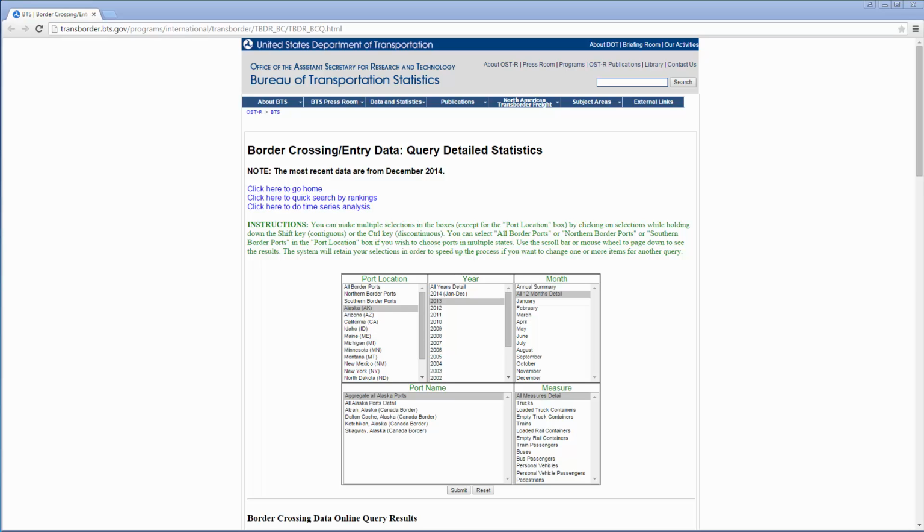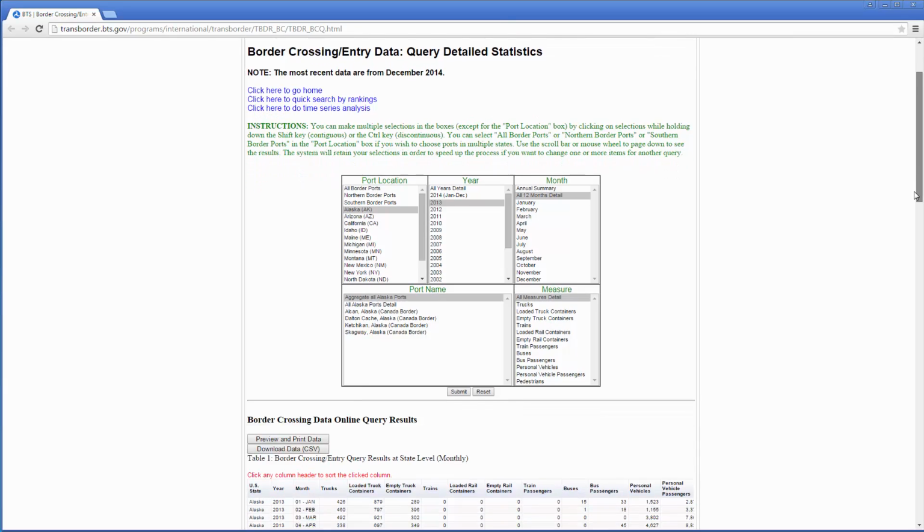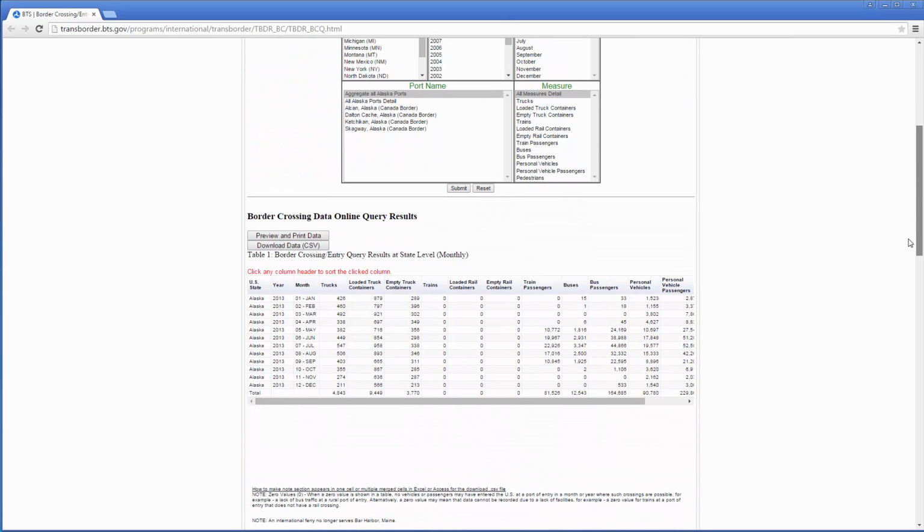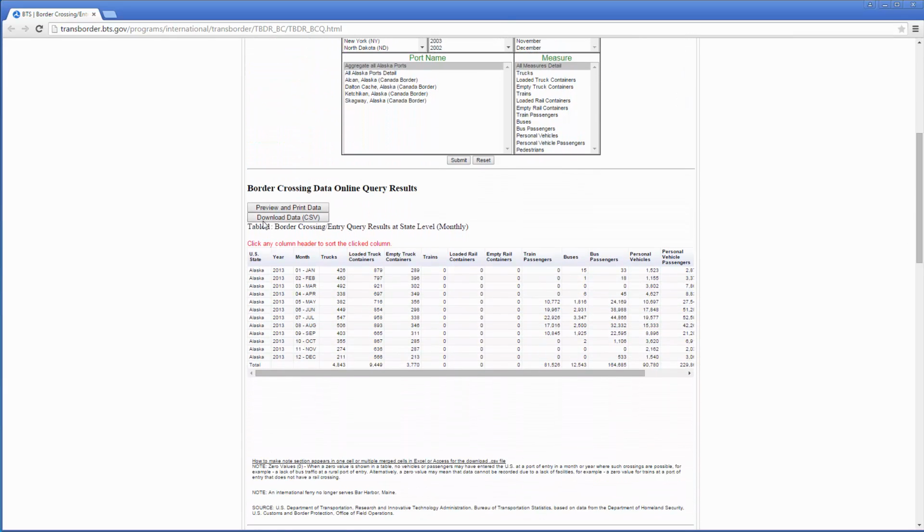We had to download the data separately for each border state for each month of the years 2013 and 2014. And as you can see, once we have made the selection, the data is available to us to be downloaded as a data file or a CSV.